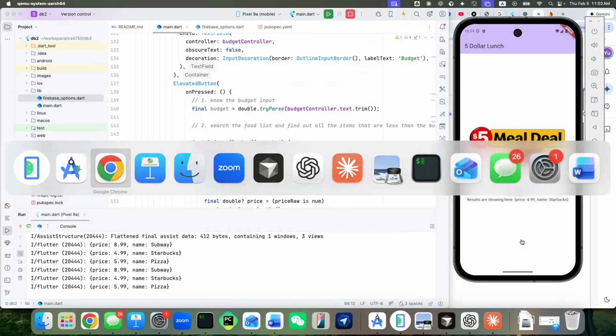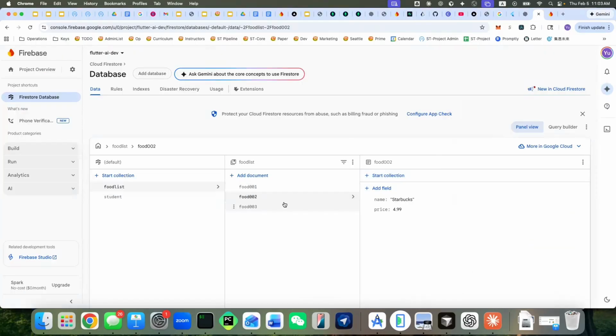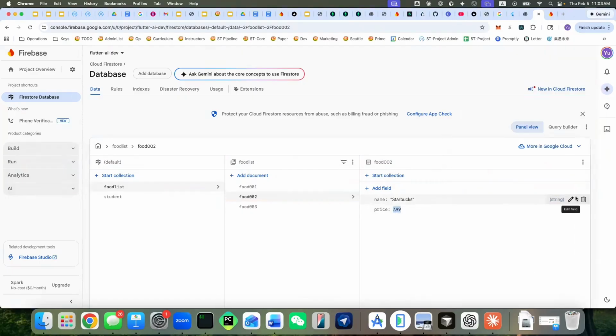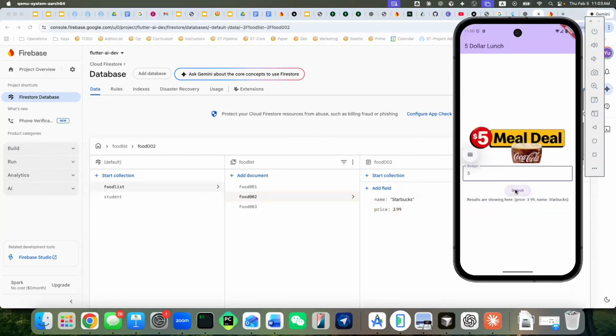If we start to make changes, for example, Starbucks also bumps up their price, so we'll go with a 7. You update the value here and go back to the app. You search 5 again, and there's nothing you can get. If you change it back to 3, that comes back. So everything can be managed here in the backend. That's basically how you can read and search.